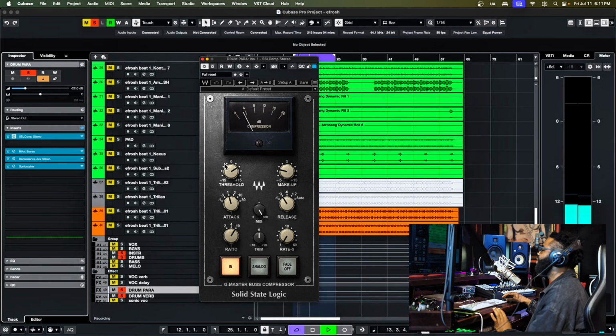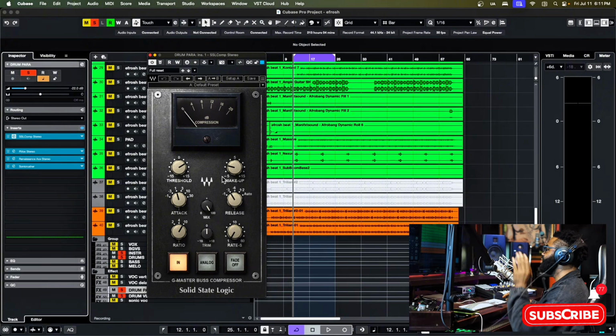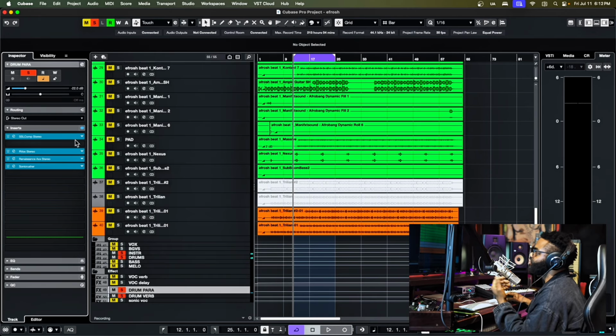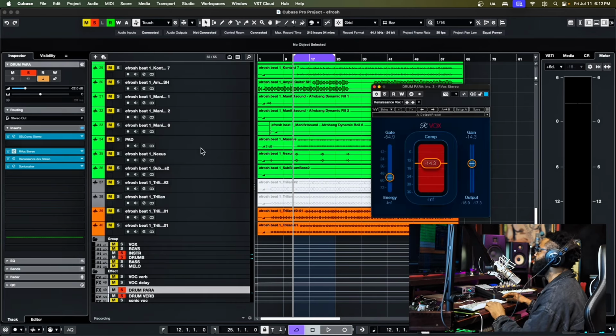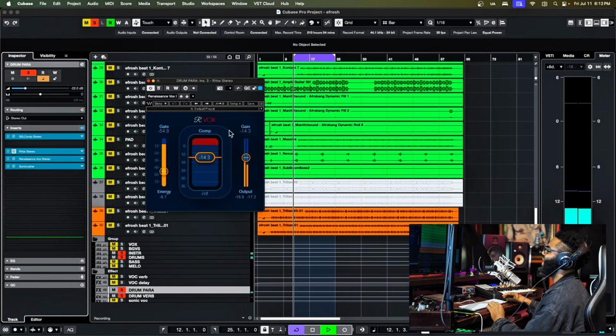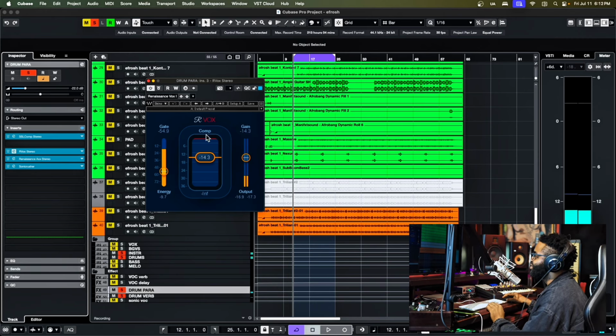You can see what I'm doing here. Very little compression. You can pause it and see my settings. Very little, fast attack, somewhat fast release, and I'm hitting about 4 dB just to bring back the transient and density. You might be shocked seeing this. Look at this. Don't be shocked.